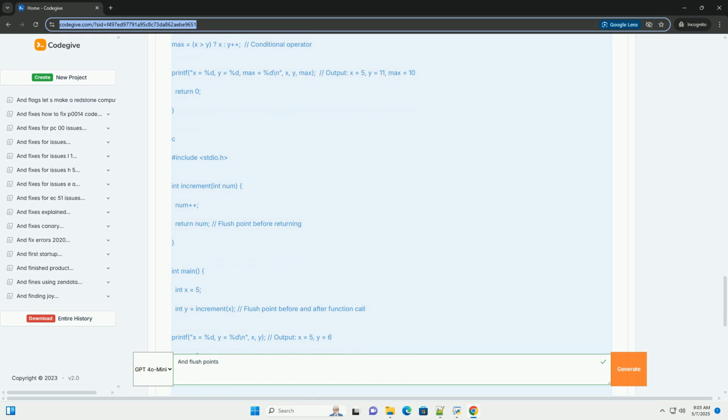1. Ensuring predictable behavior. Compilers are very smart and can rearrange code, optimization, to make it run faster. However, if you write code that relies on the order in which side effects happen, like modifying a variable multiple times in a single expression, the compiler's reordering can lead to unexpected results. Flush points define the safe zones where you know things will be consistent.